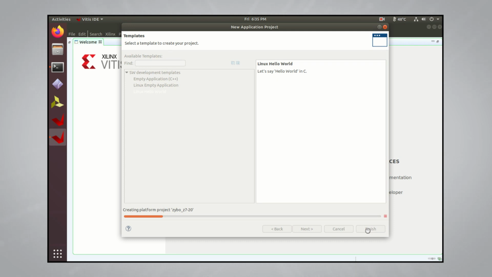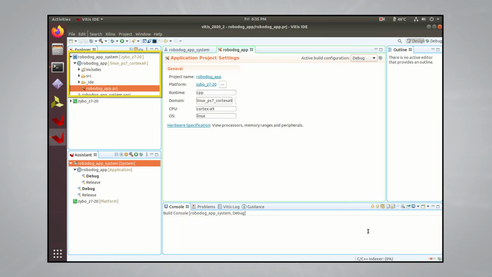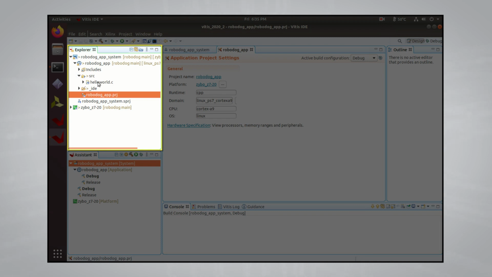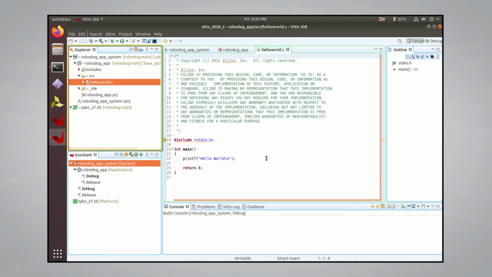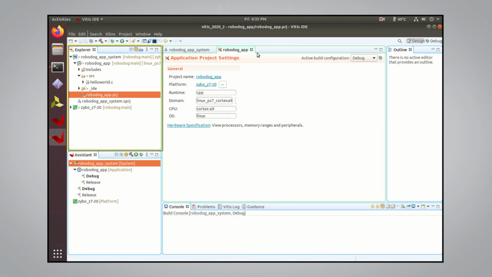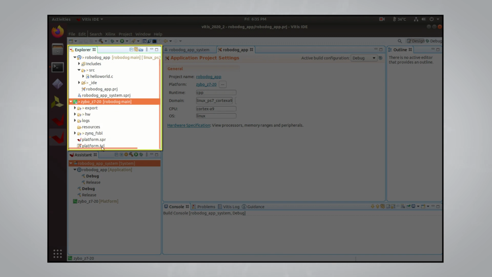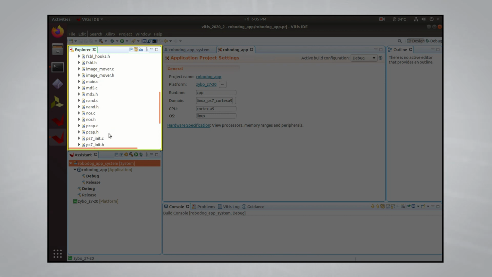There will be two projects after clicking Finish. The blue project is the application, and the green project is the platform. If you click on the source folder in the application project, you can see that there's a simple helloworld.c file. If we open up the platform project here, you'll see a folder called Zynq First Stage Bootloader. The folder contains all the source code for building your own first stage bootloader.